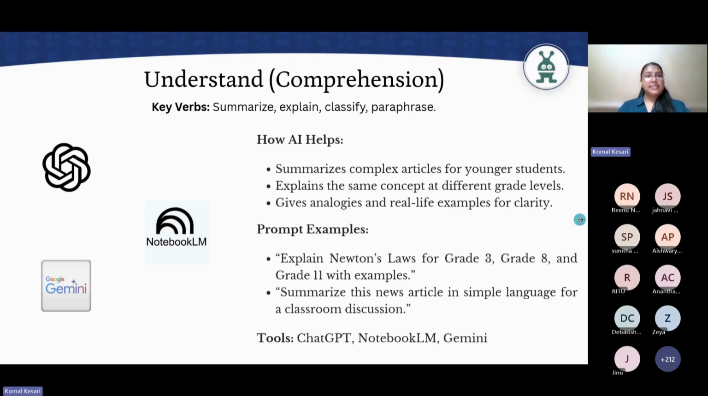So the second step is understand, comprehension. Under understand, we will be seeking some summaries and analogies. Summarize complex articles for younger students. Explain the same concept at different grade levels. Give analogies and real life examples for clarity of understanding.